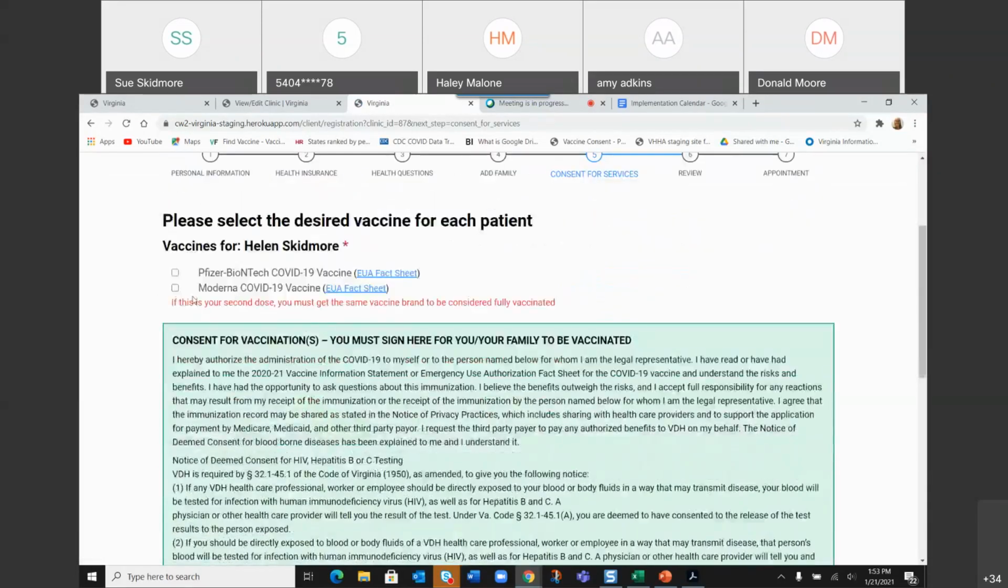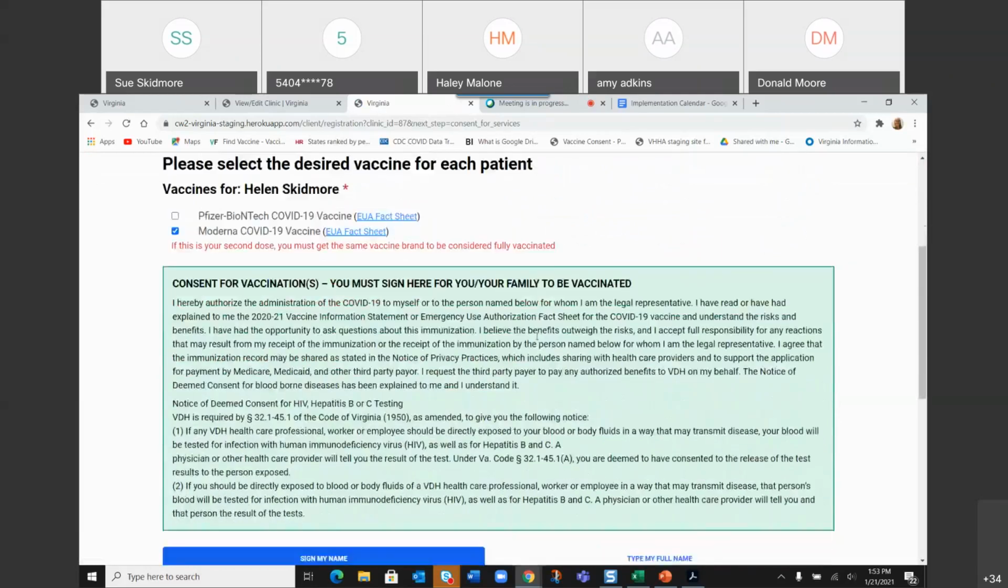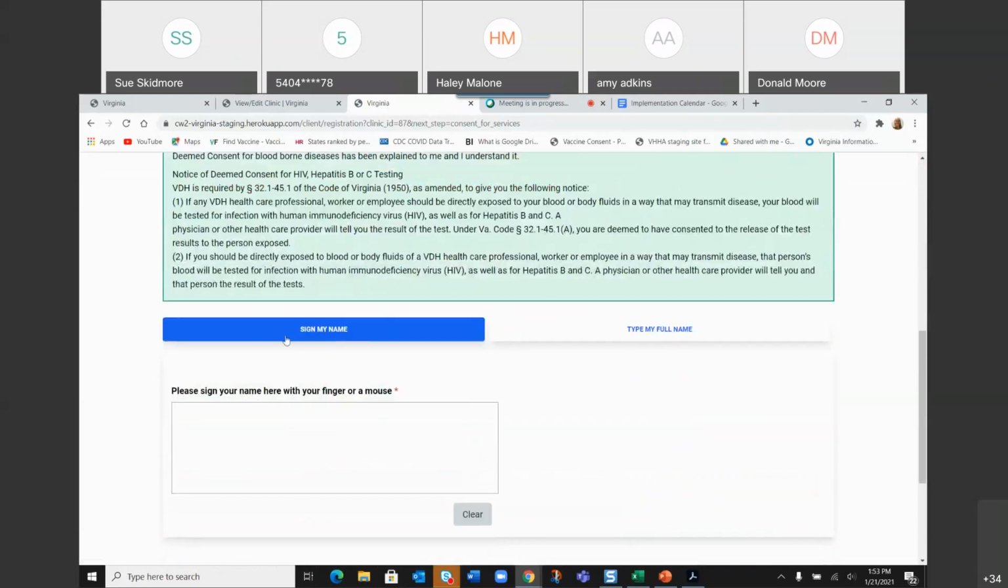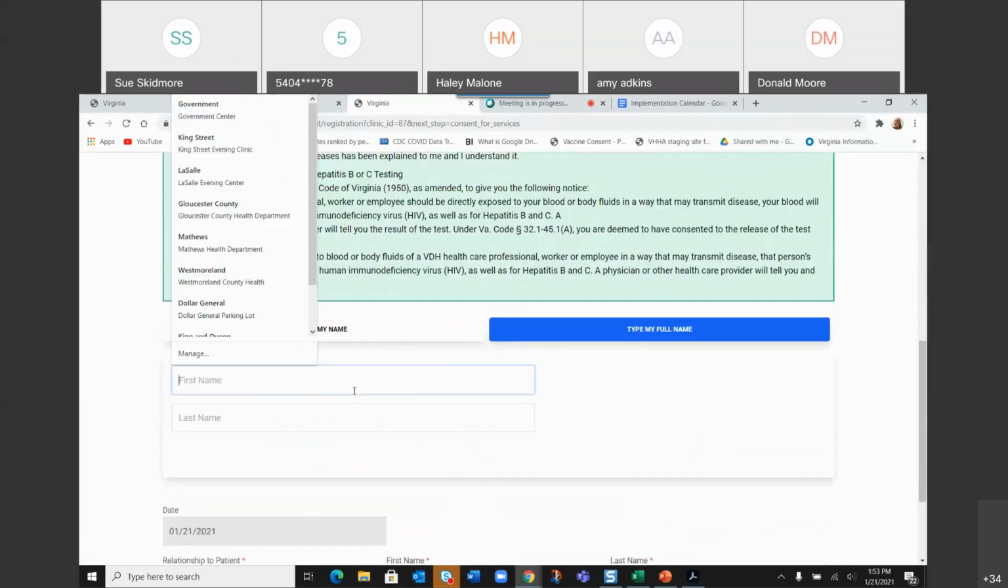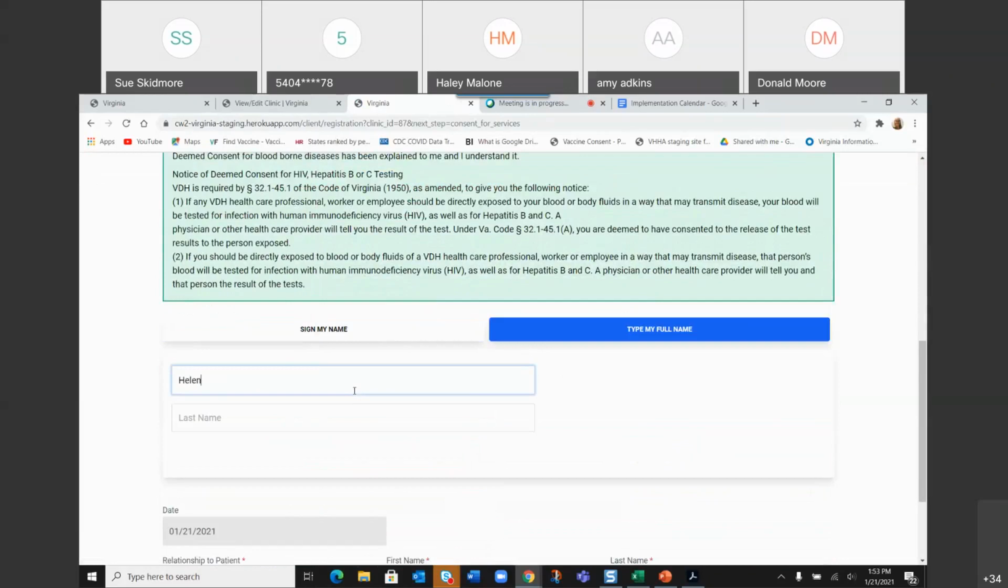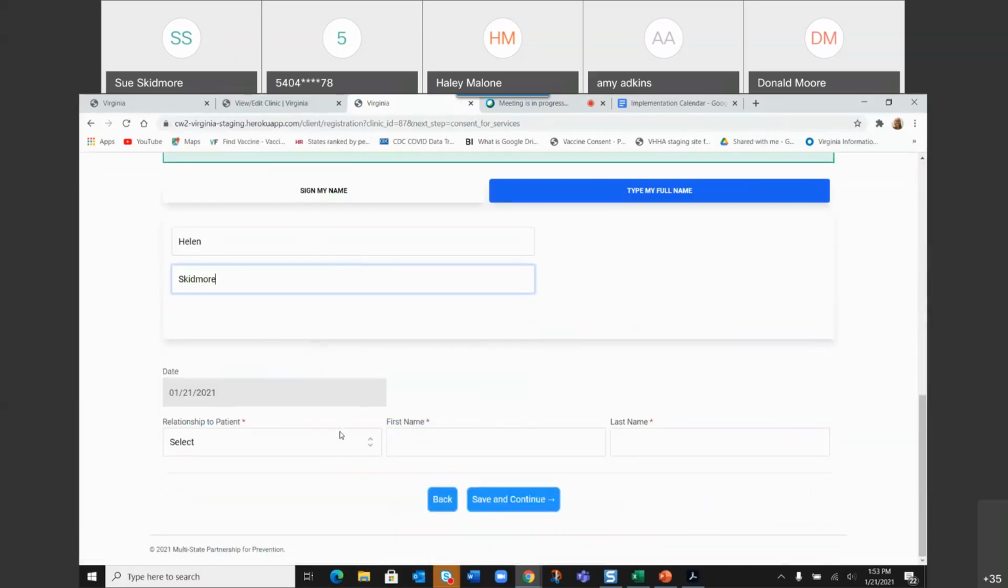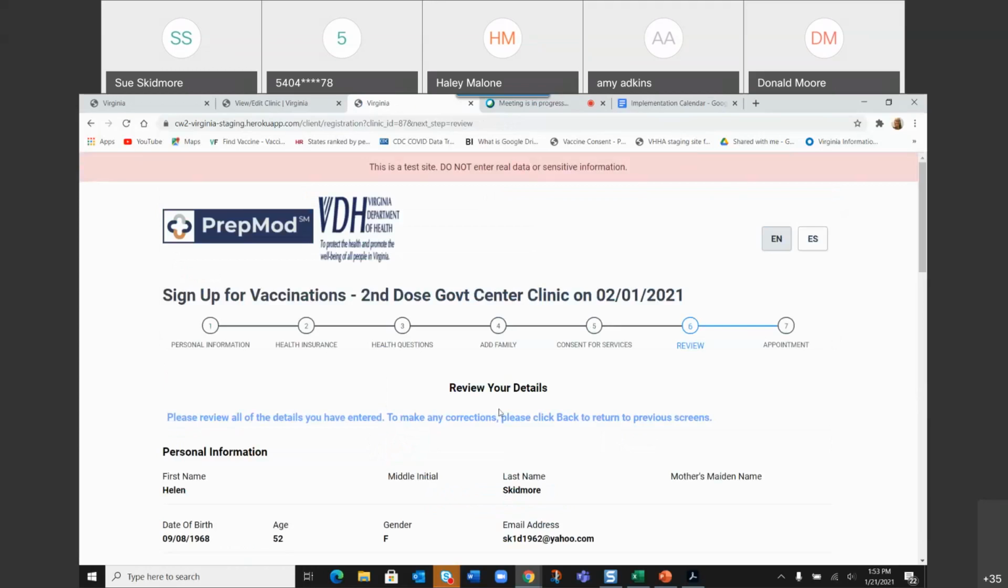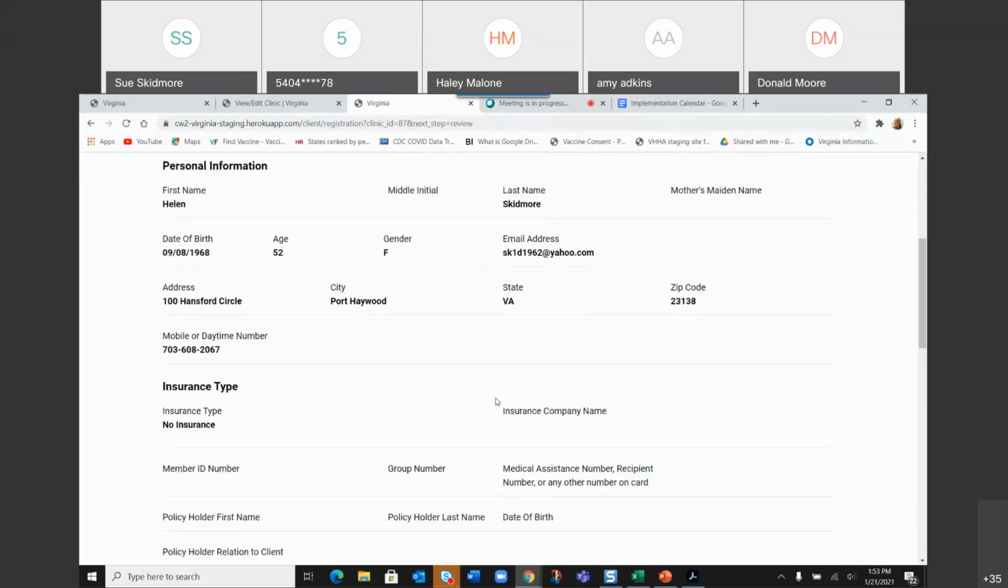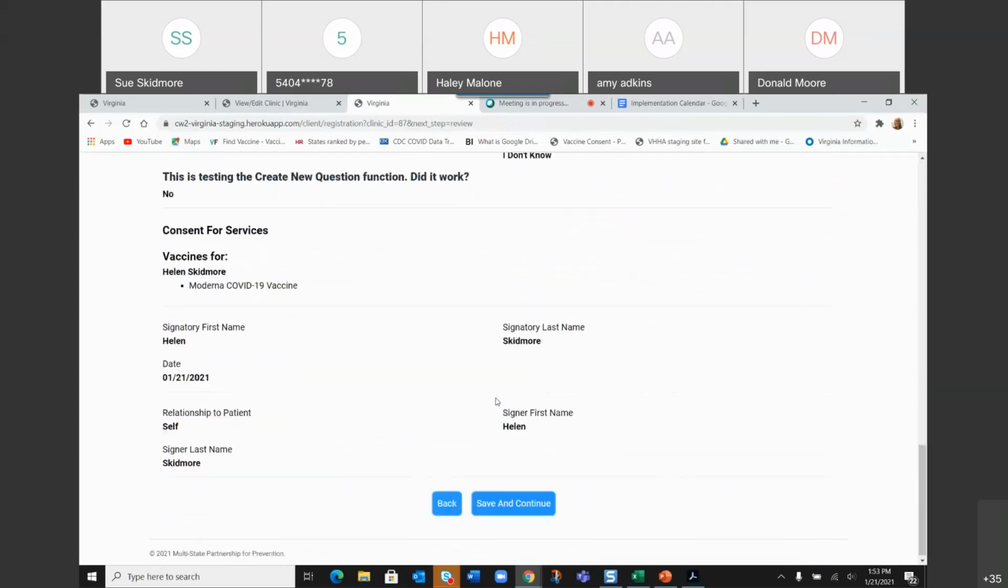And I'm going to, again, select my Moderna. And then you can either sign your name on a tablet with a finger or mouse, or you can simply type your name in. And then down below, you select the relationship to the patient. And because I selected self, it pre-populated the name. This is my signing my EUA consent, if you will. And this asks you to review the details before you get to the appointment screen.